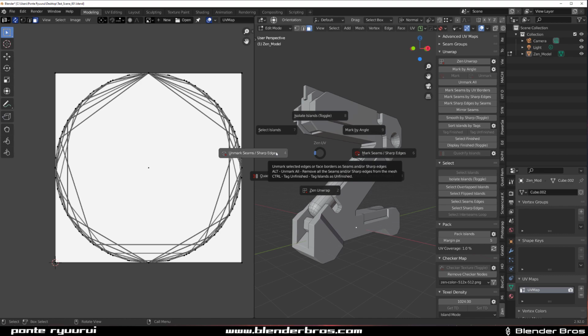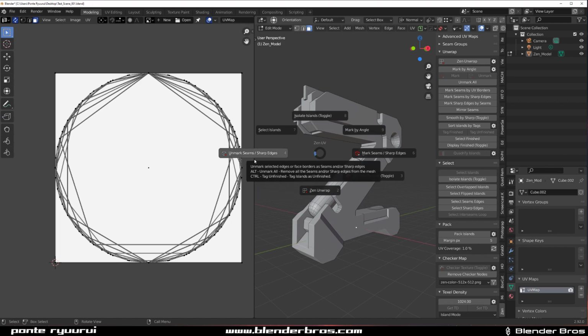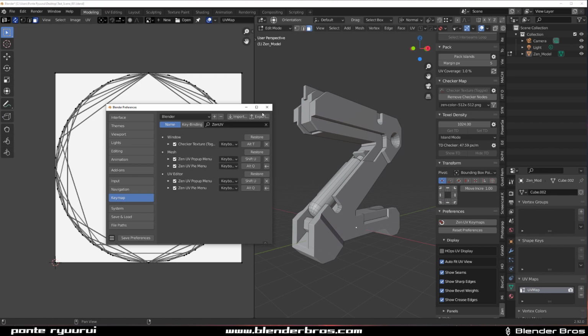Also, just like in HardOps or Box Cutter or other add-ons, you can access the submenu by simply clicking Alt, Control, or whatever. If you hover over the menu, it will tell you what other options you have here. So for example, if you want to unwrap and pack at the same time, you simply click on ZEN UV unwrap with Alt, and this is what's going to happen. And some of these menus simply offer you additional options, so have a look at that one, right? You can change the key maps here, so there's direct access to your preferences, which I think is very convenient.